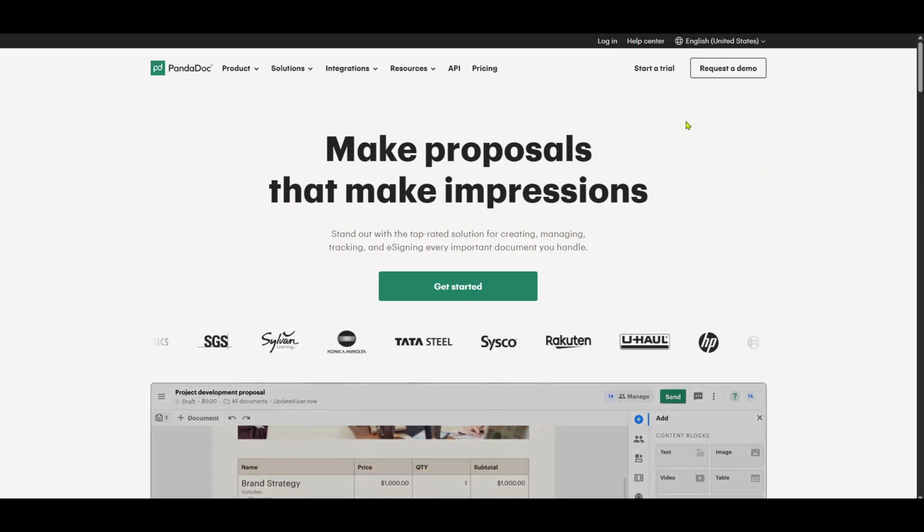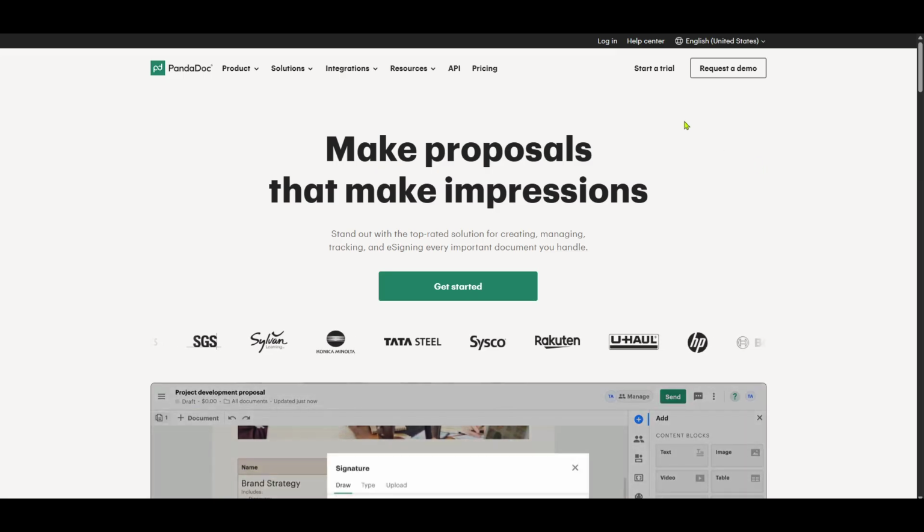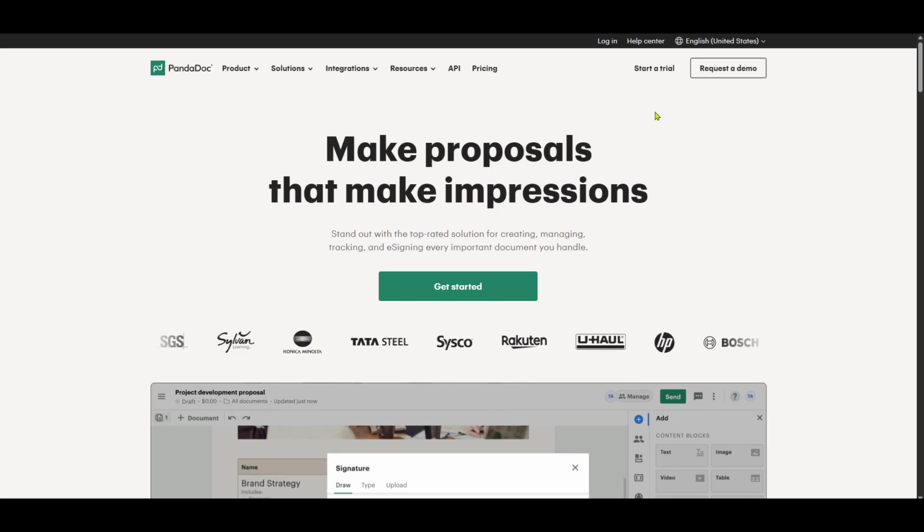If you're not familiar with Pandadoc, it's a fantastic platform that enables you to create, approve, track, and e-sign documents up to 40% faster. It's a vital tool for boosting efficiency in any business setting.